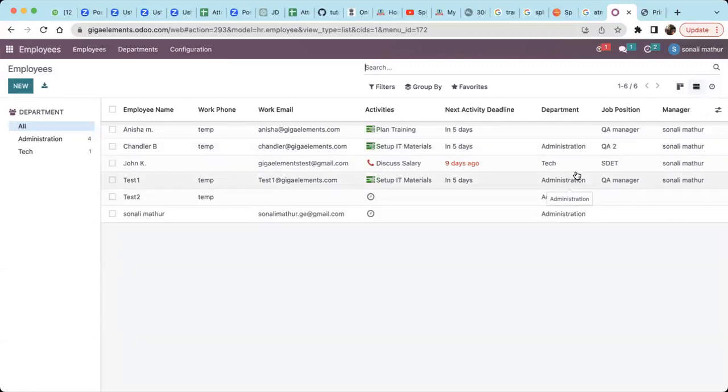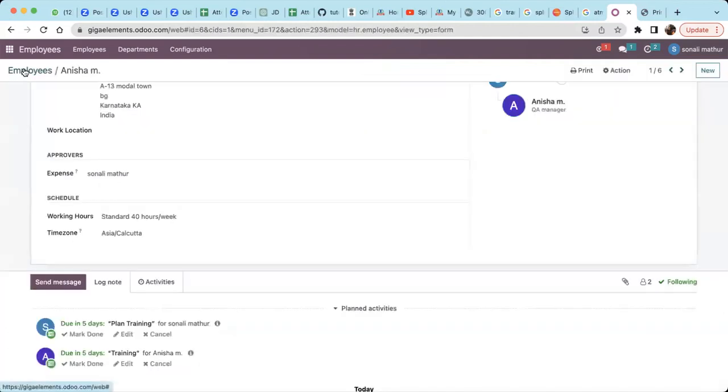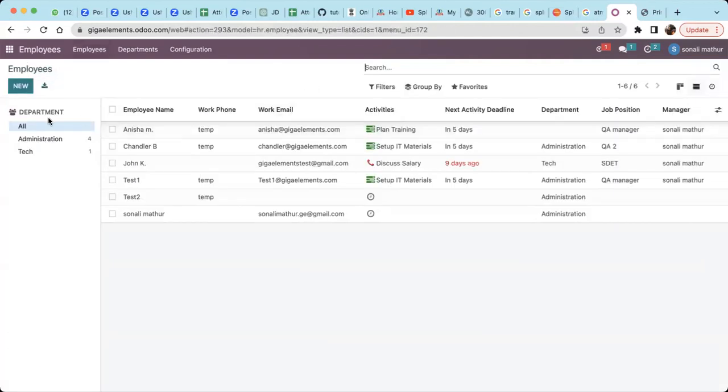We are getting proper details over here, in depth: employee name, work phone, work email address, activities. So we are getting each and everything, like plan trainings, set up IT materials. But again, this is just showing you the first activity name. Maybe this Anisha would be having like 3 activities, but it is just showing me one single item name, plan trainings. You can see if you hover on it, it says 2 records.